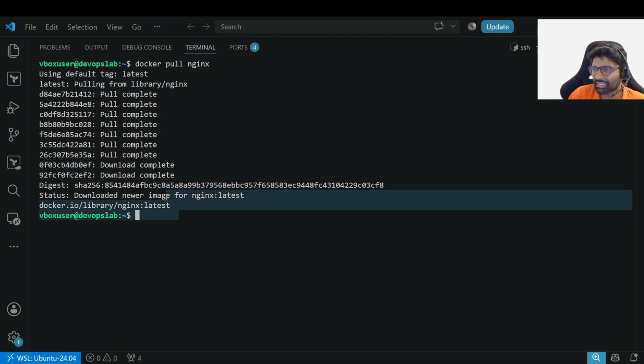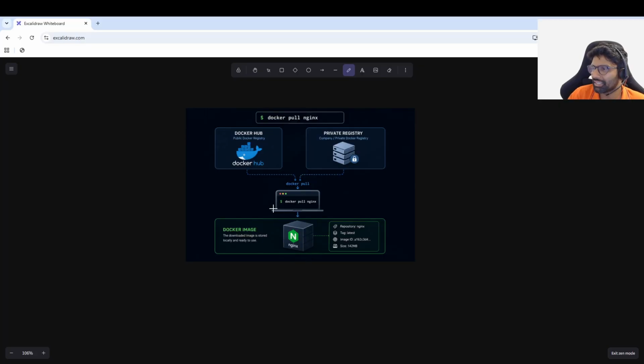Now let's try to understand this using a proper diagram. So here is the docker pull command. As soon as I run this command, it reached out to public Docker Hub and it downloaded an Nginx image. Whereas if you are working for a project, if you are working for a company, you will have your own private registry and you are going to pull images like your backend image, your front end image, database image, any other customized image.